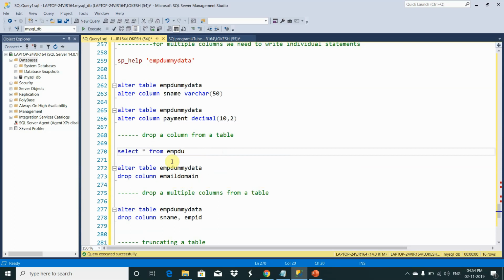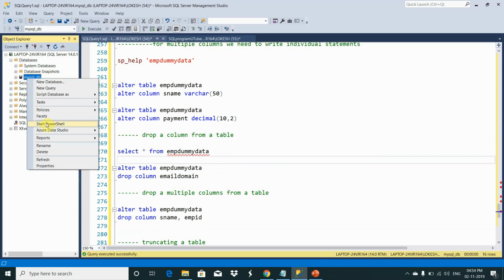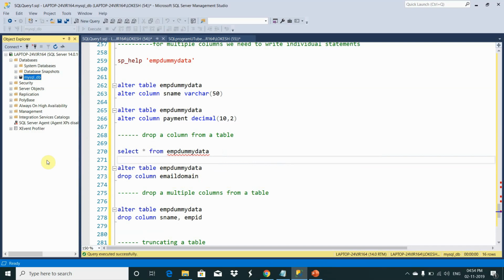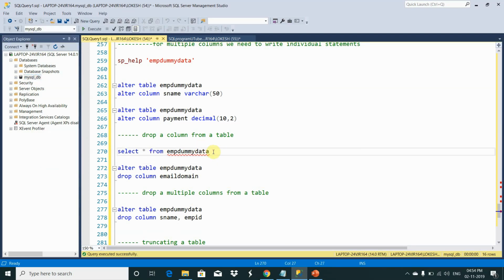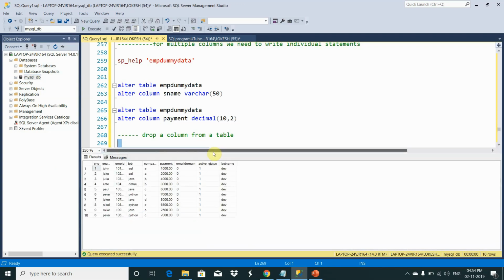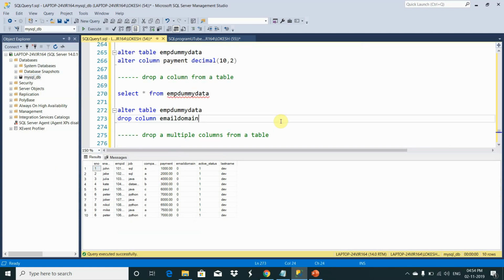Employee dummy data. Just refresh your database if it is not showing you IntelliSense for this dummy data. Okay, fine. So let's check this. Control E. Yes, you have email domain, right? Now you have email domain.